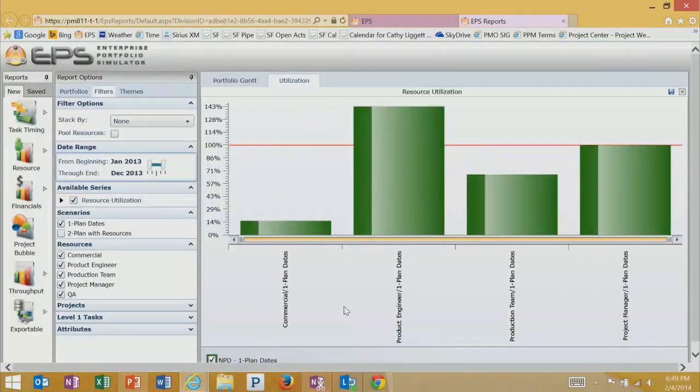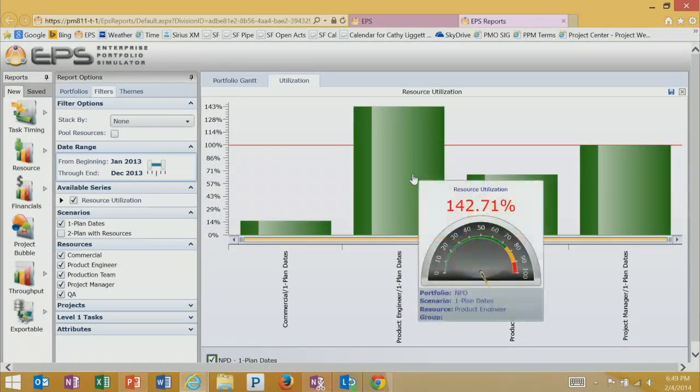So what skill type is giving us our challenge? You can see here it's our product engineer. They're at 142%. So they're the reason why we're having delays. And remember, we're talking about simulation.